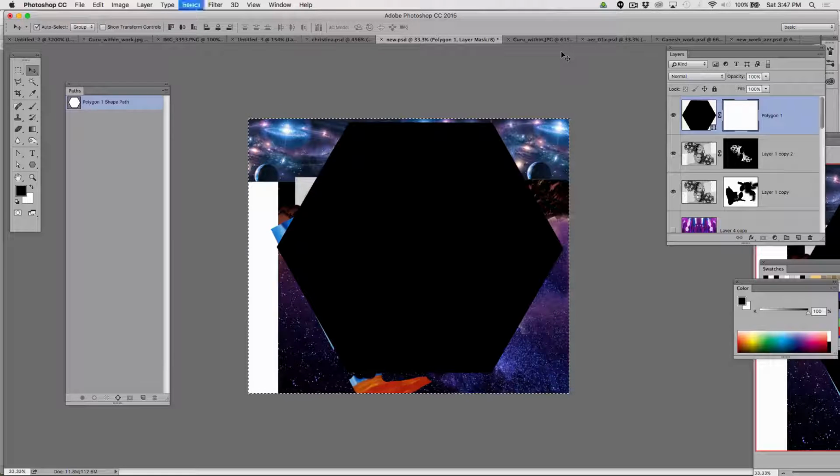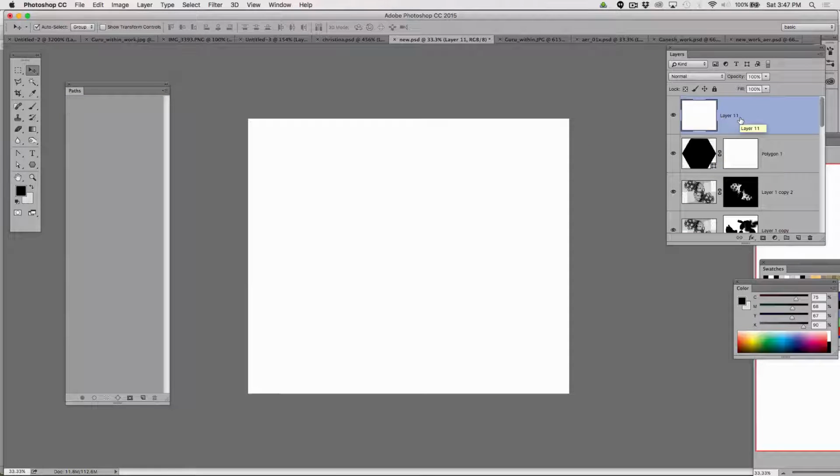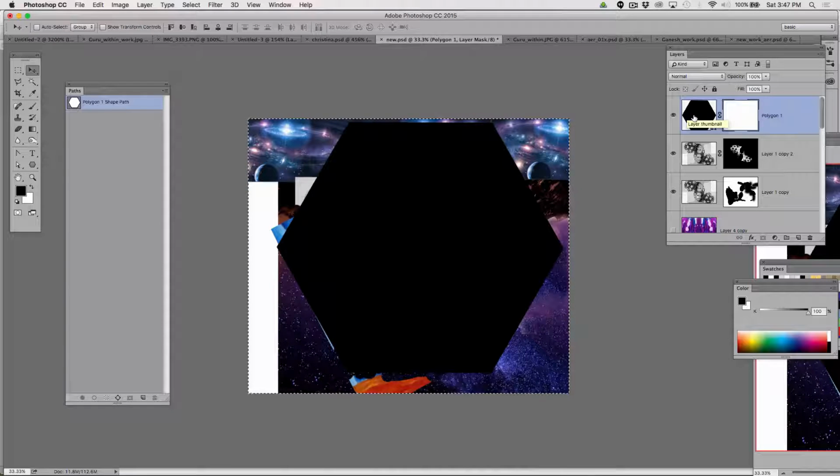Command A for select all, Command C for copy, and paste this. I practiced this yesterday to show you this, and I'm just flailing here. So give me a moment. I apologize. I'm going to throw it away.